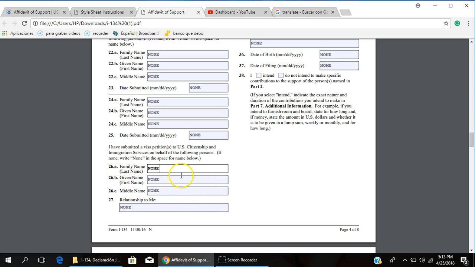So in this area it would be your fiance's last name, and the 26B would be the first name, the 26C would be the middle name, and in 27 you have to specify the relationship to you, the sponsor. So you're going to say, oh, it's my boyfriend, my girlfriend. You're going to write it here, okay? But in this tutorial, I only want my mom to come and visit me, okay?